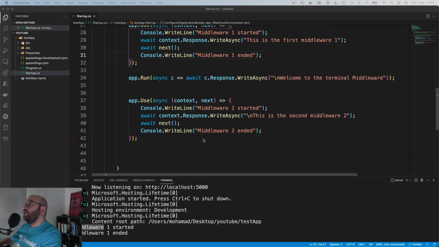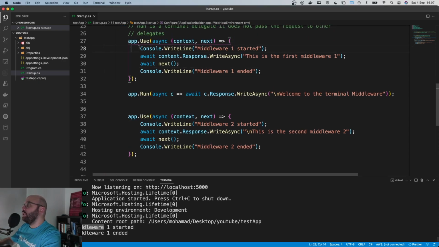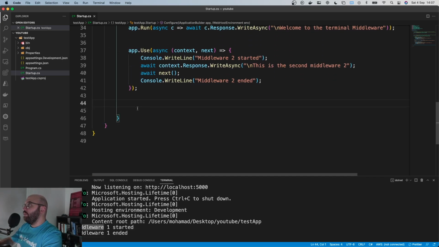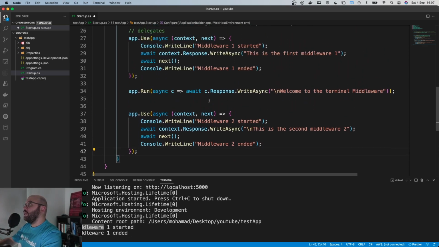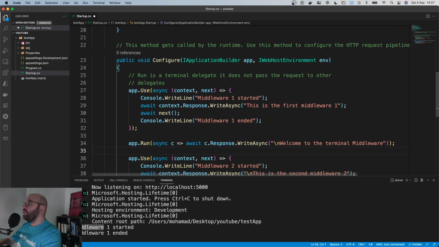Now here we have seen that we have created some inline middleware. They are basically anonymous functions that we are currently utilizing inside our startup class. But if we want to tidy up our code, there are two ways that we can create our own custom middlewares, which are not going to be anonymous functions. So let's see how we can do that.